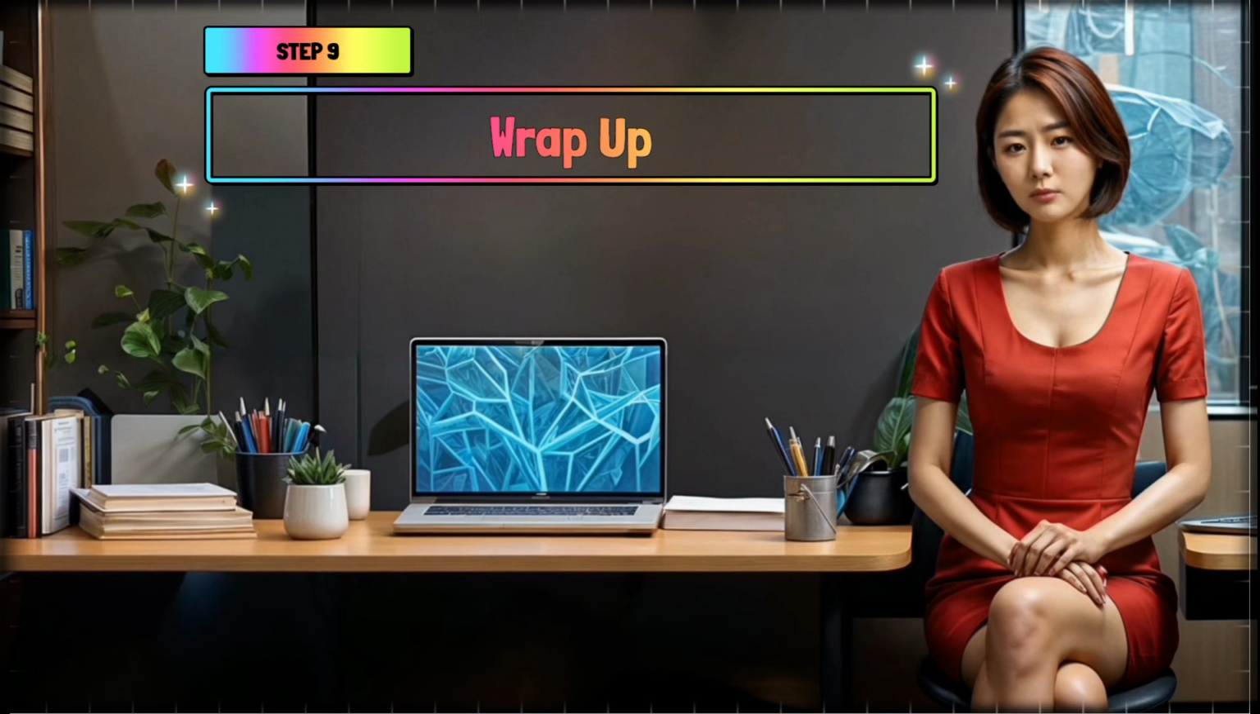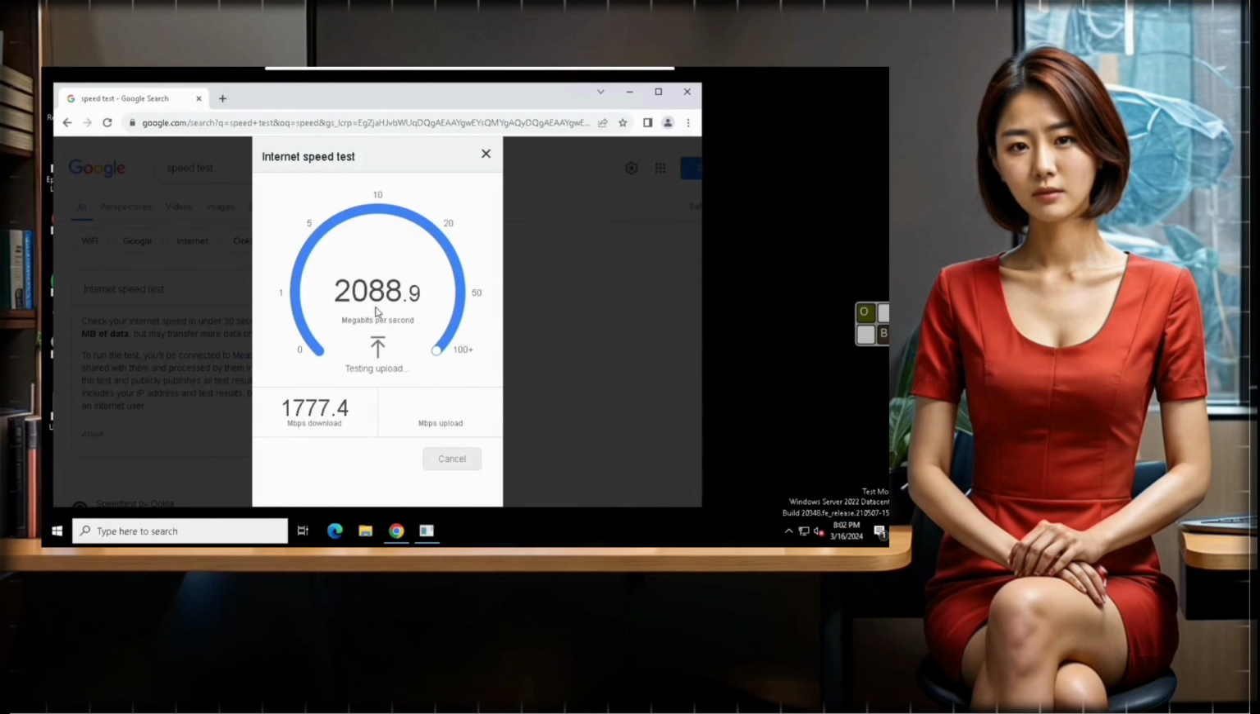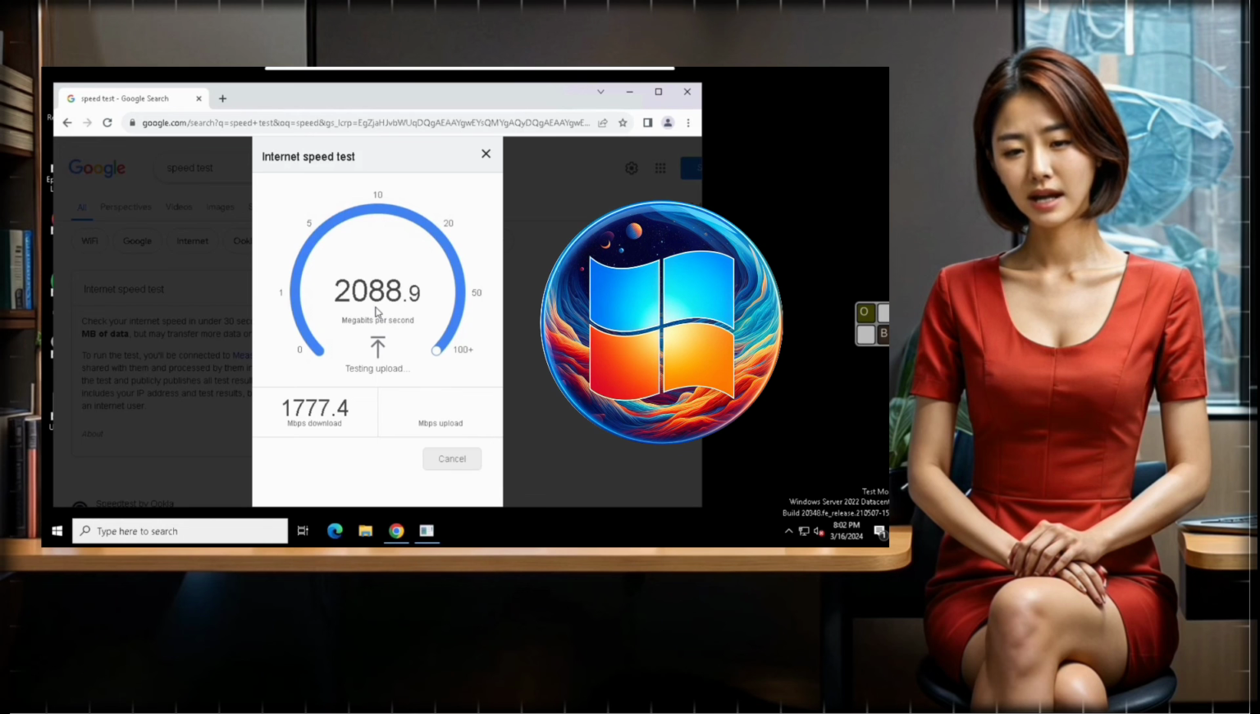Step 9, wrap up. Congratulations on setting up your free Windows 10 RDP. I hope this detailed tutorial was helpful.